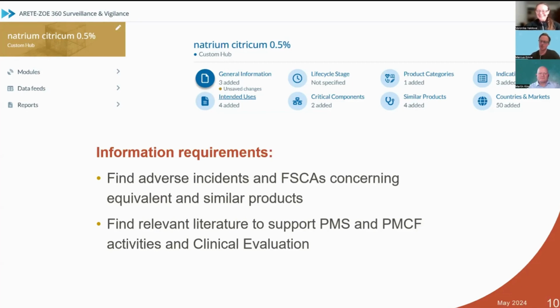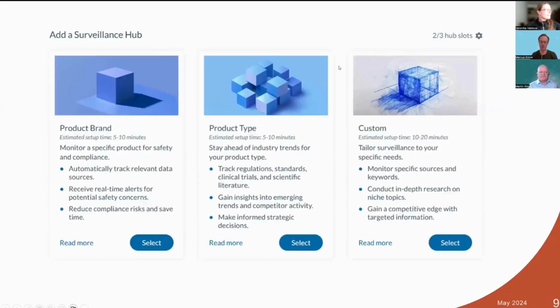When you said that you created a custom hub, there are two more alternatives, right? Just so people understand why you chose the custom version. As a user, you could either select that you would like to put up surveillance and vigilance on a unique device or product, a brand name, which means you could perform the vigilance because the system will recognize similar products and so on.